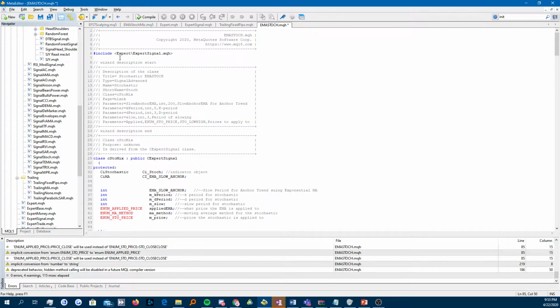So first off, we're going to include the expert signal class, which all signal classes are going to be derivative of, because that is how we're going to be using it when we're creating our expert advisor. It's going to be through the wizard. So it is very essential that your description of your class is up to par, because that's how you're going to find your signal when you are creating your expert advisor through the wizard.